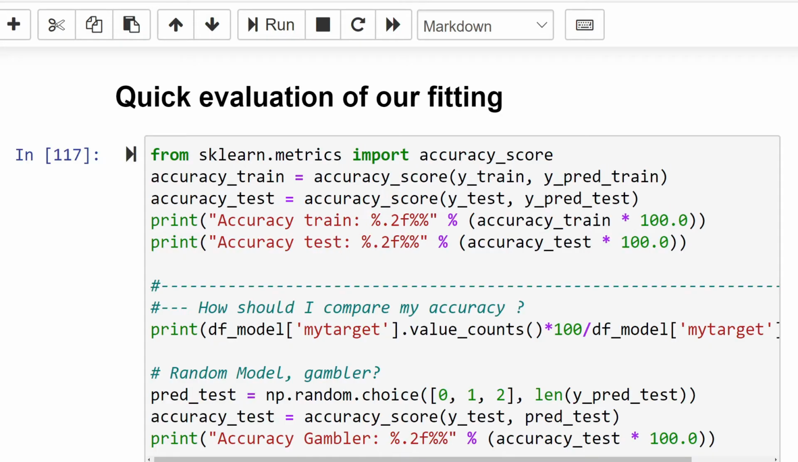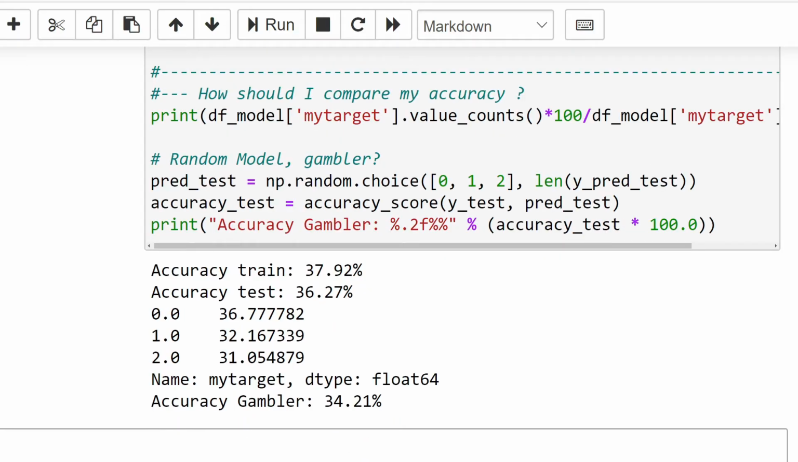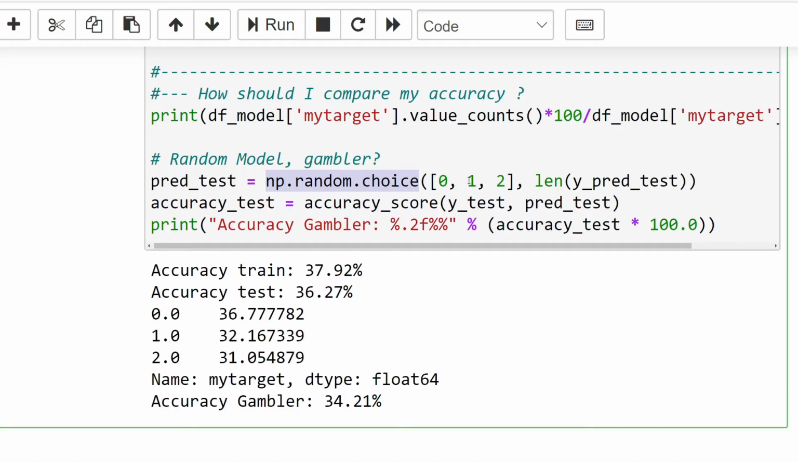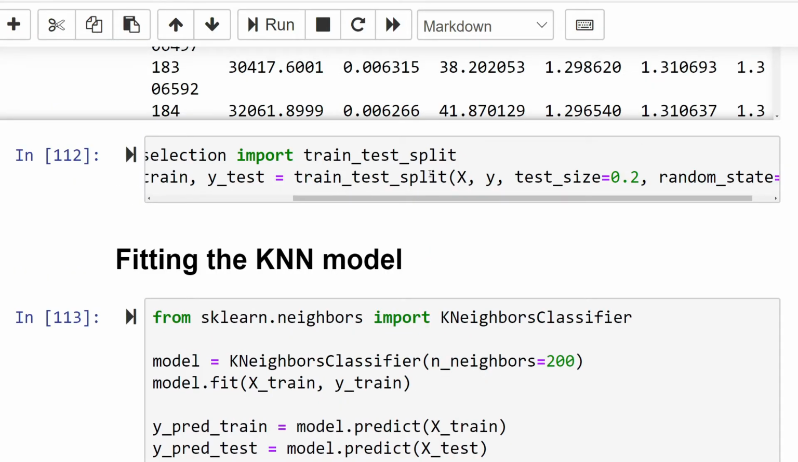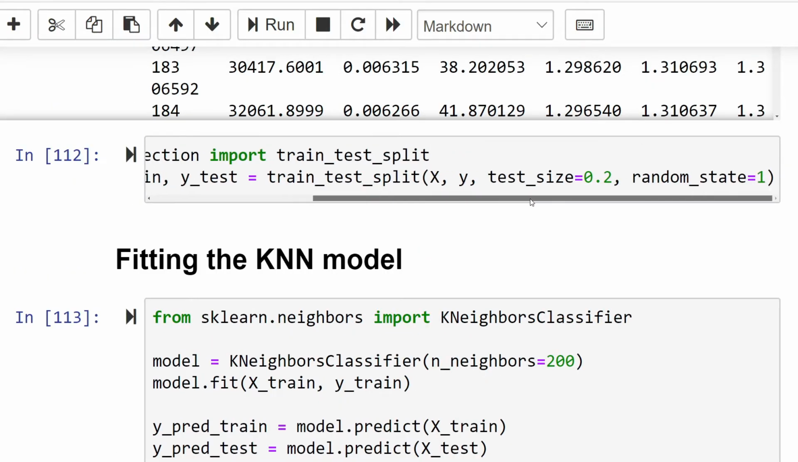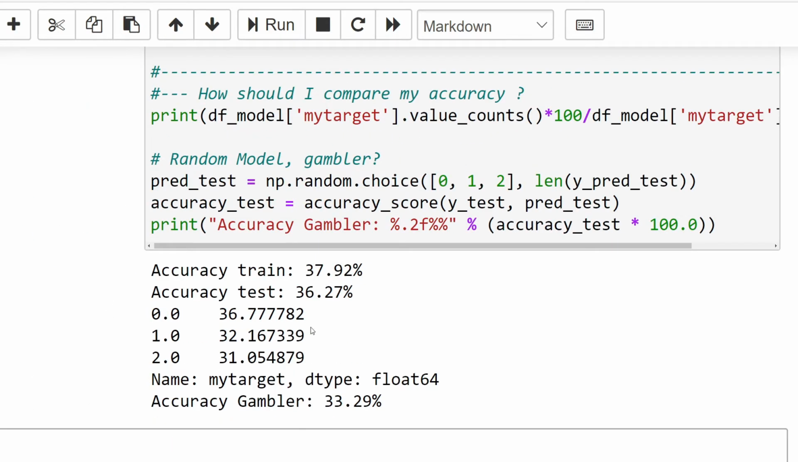One thing that we should be aware of is that our calculations are a bit random. Since here, for example, we are choosing randomly between 3 different categories in the gambler model, if you run it another time, you will have 34.21%. And if you run one more time, you have 33.29%. So you get the idea. Also, our data is split in a random way. So if you change the seed here, you might get slightly different values down here. It's nothing to panic about, we just have to be aware that this random component is there in our calculations.